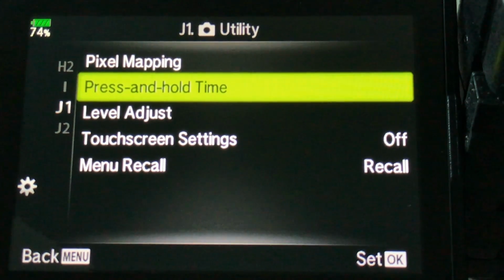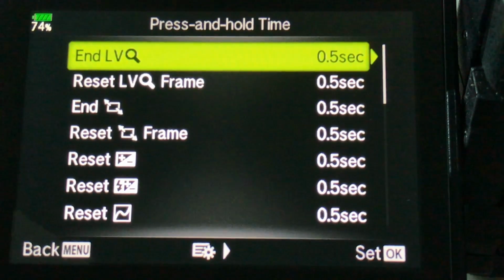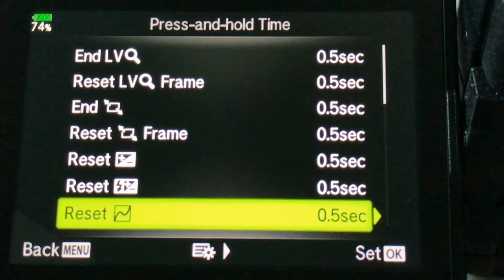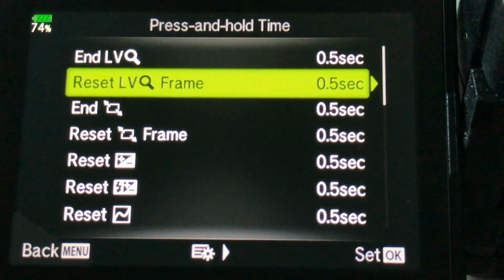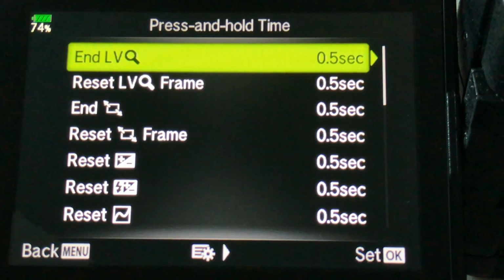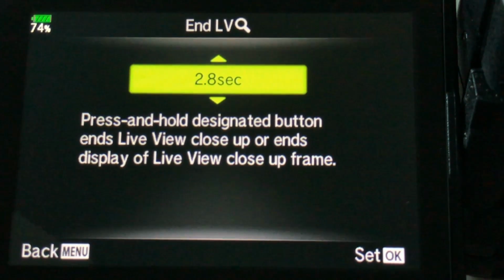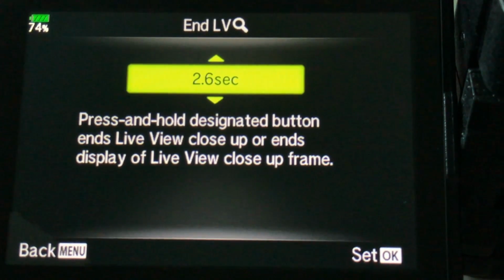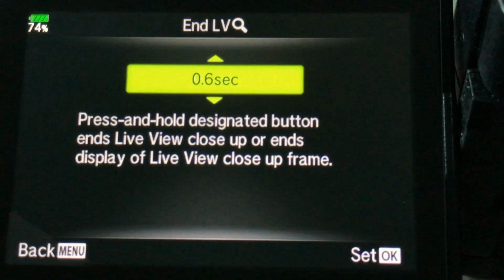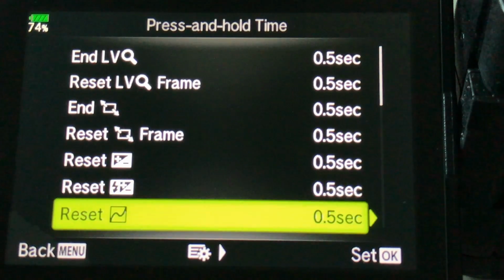Press and hold time. This is a new feature in the E-M1 Mark II, where you can go through and select how long you have to press and hold something to clear that menu. So, end live view magnification. You can adjust how quickly this happens. So, I'm not too sure why somebody would select anything but the quickest.